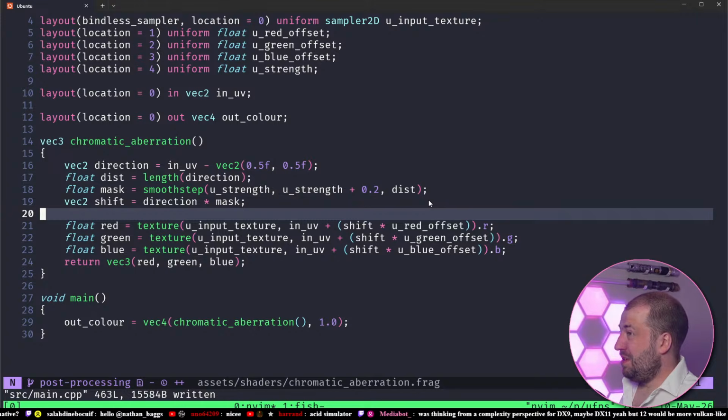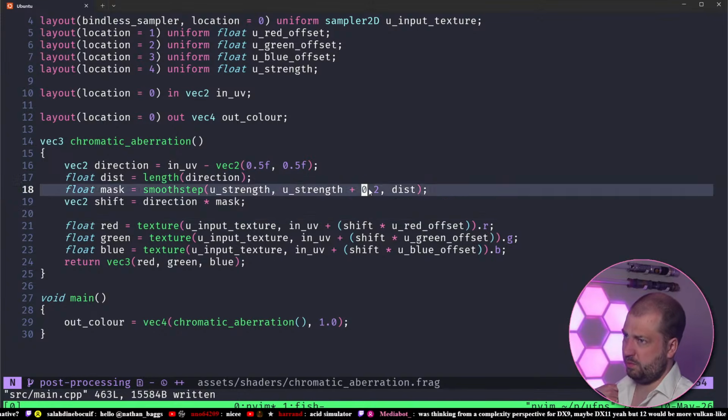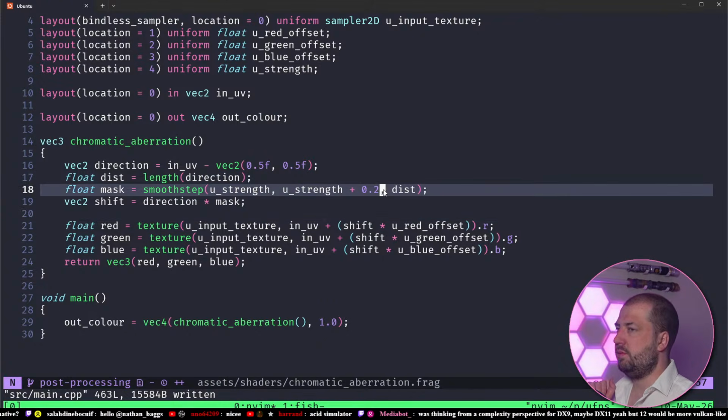So I think we can probably use this for the vignette. It's going to be exactly the same thing, right? We're going to want a radius and some sort of feather, I guess. I think that's what Photoshop would call it, but like the softness. That should probably be customizable, but I'm not that fussed at the moment. But we'll definitely do it for vignette.